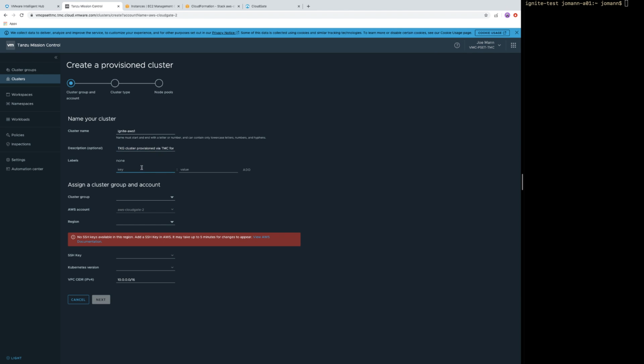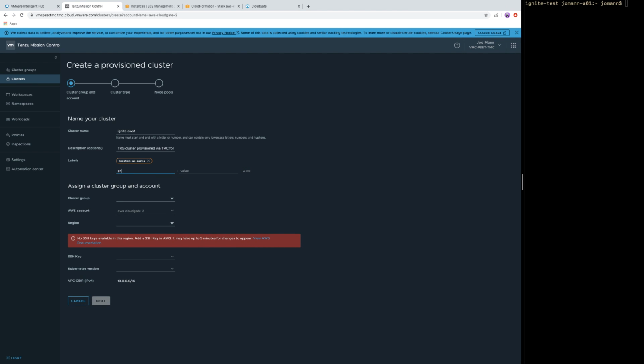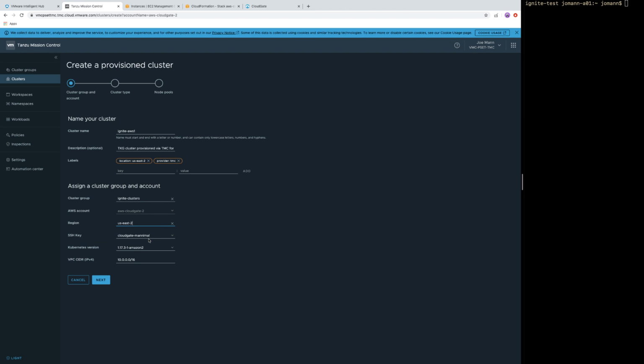Here I'm going to set up a couple of labels: the location or the region in AWS, as well as the provider, as the provisioning source of the cluster. TMC is creating the cluster, so that's what I'm going to use as my provider. I select my Ignite cluster group to put this cluster into. Select my AWS account and my region, and select an SSH key that will be embedded in the nodes for troubleshooting.